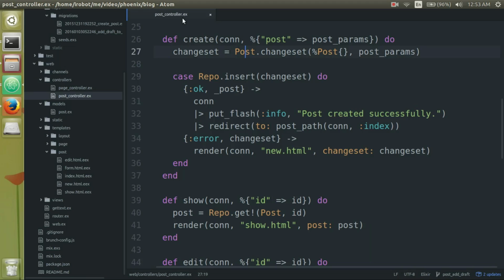So in our controller, we have this create function, and the first argument we're expecting is a connection, and the second one, the params, we're expecting to have a post map, and that post map will contain all the post params. Then we're going to pass that post param into our changeset, which will do validations for us and anything else that needs to be checked. And then once we have that changeset, we can insert into the database. And then if the insert was good, we say the post was created. Otherwise, we give an error, and we render the form again.